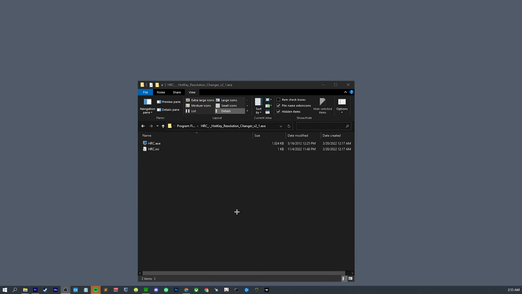Now, once you download the program, I do recommend moving the folder to your program files just for the sake of organization, but you don't actually have to. But now we need to make sure that it starts with Windows so you don't have to open this every time. So what we're going to do is press Windows key plus R.